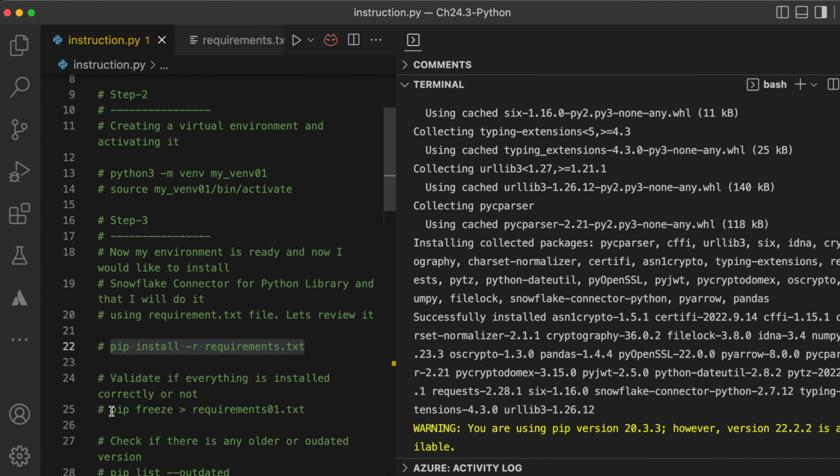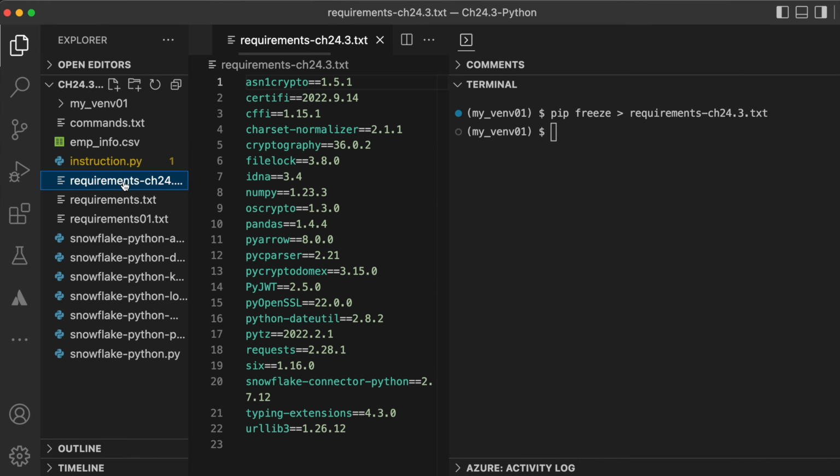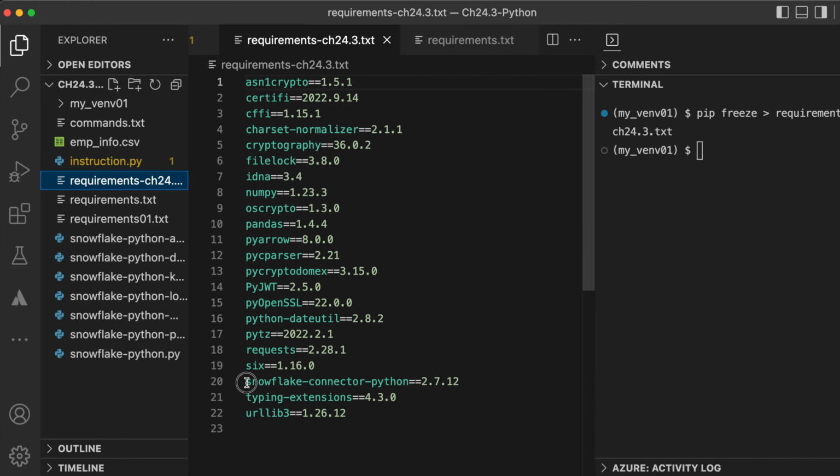For that, I can run pip freeze, which will help me know what all dependencies are installed. Okay, so let me copy that. And here I can see my Snowflake connector for Python is installed. My pandas is 1.4.4 and pyarrow is 8.0.0. So this confirms that my installation has been done successfully and all the dependent libraries are installed. Good.